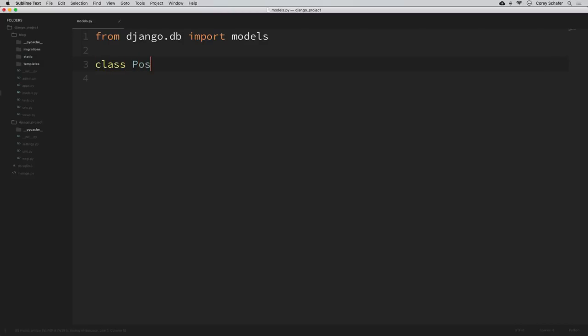So I'm going to say class Post, and we are going to inherit from models.Model. So each class is going to be its own table in the database. And now we'll create some attributes, and each attribute will be a different field in the database. So let's add the fields that we want for a post. So one field that we'll have for a post will be the title.